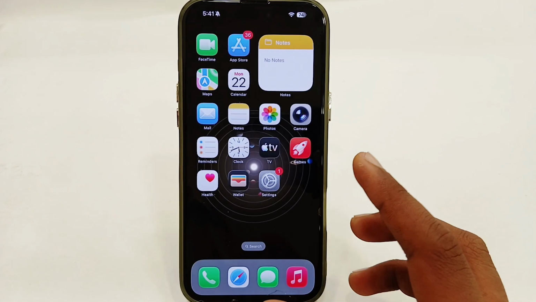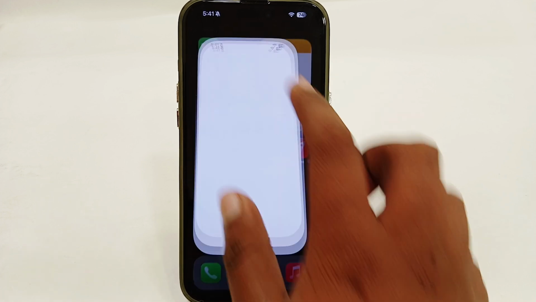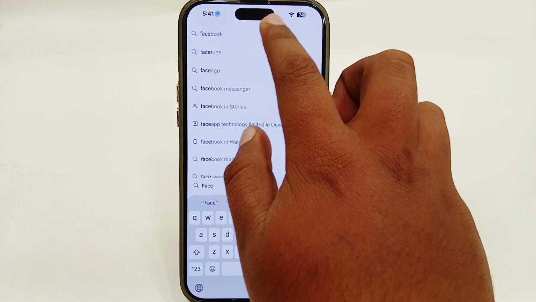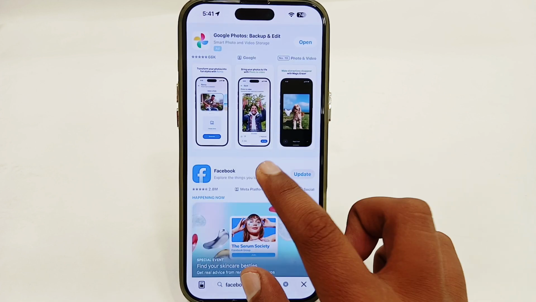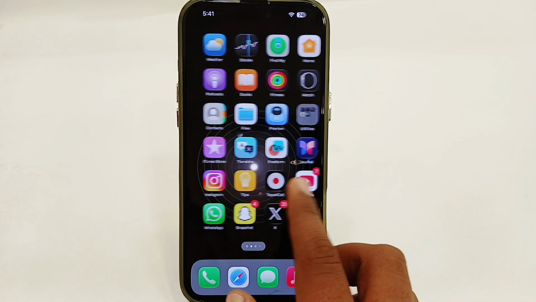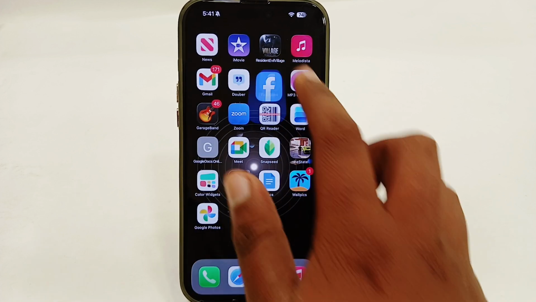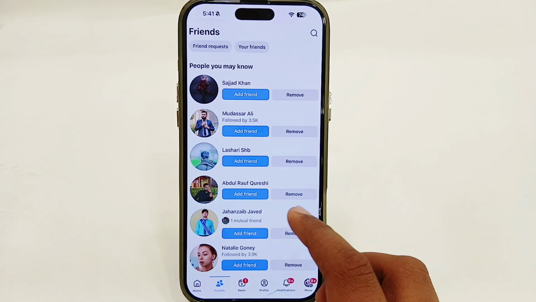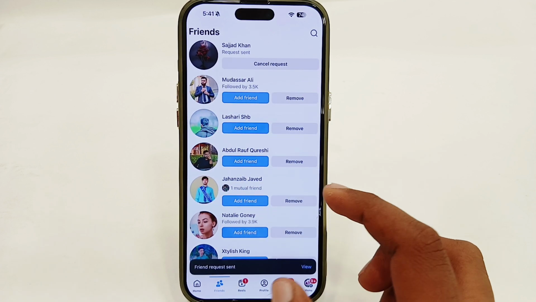After disconnecting your VPN, you just have to go to the App Store or Play Store and try to update your Facebook app. So if there is any issue with your network or with your Facebook app, it will be fixed in this step. And after that, simply reopen your Facebook app and retry to add anyone as your friend, and let's see if it has fixed your issue or not.